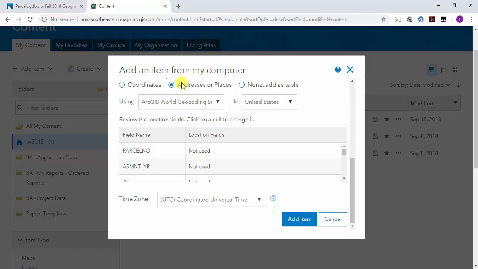So they said, let's make your workflow easier. And while you're adding and creating this data, why don't we give you the option, hey, you want to do this spatially or not? So now I can go by X, Y, lat longs. I can go by addresses or places, or I just say, nah, just put it up as a table. I don't care right now. Right now we want to do addresses and places.